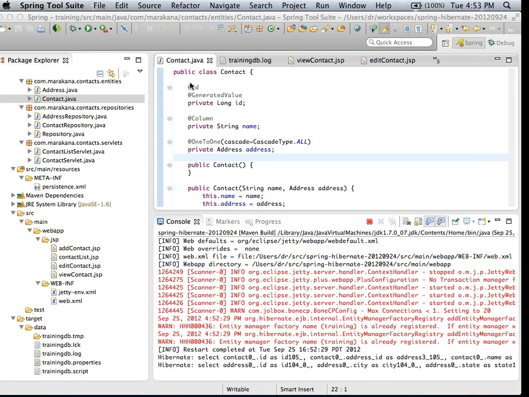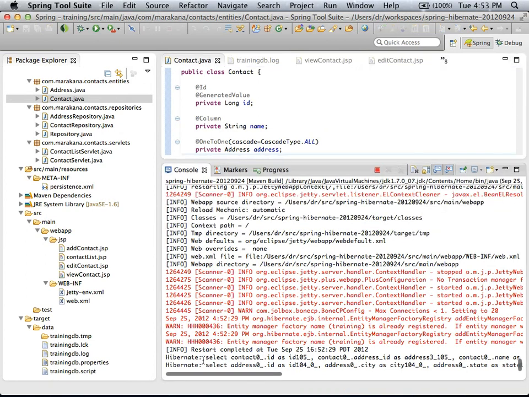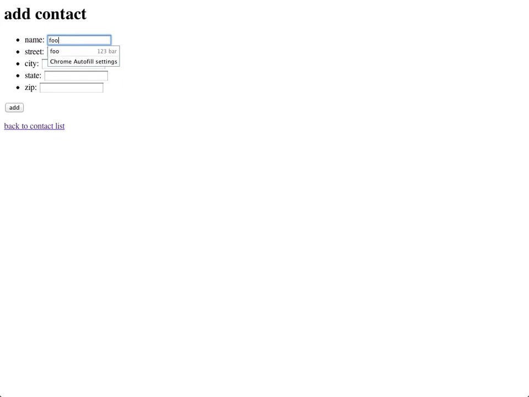Go back to the contact list here, and I can see my dog, right? And since I'm dumping the raw JPQL, this is sort of Hibernate's internal mangling of this stuff. We can see that even though I don't need addresses, Hibernate presently is fetching them. Right? Let's add a new contact. Foo. Add back to contact list.